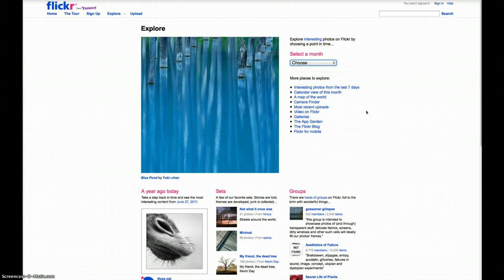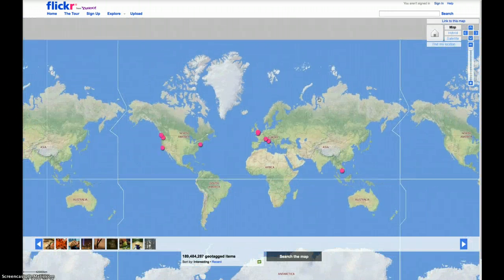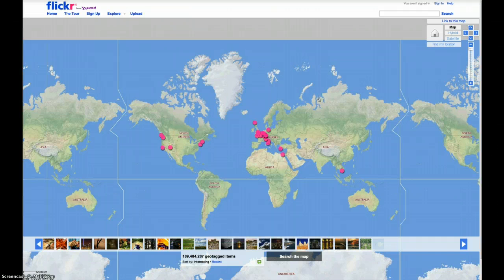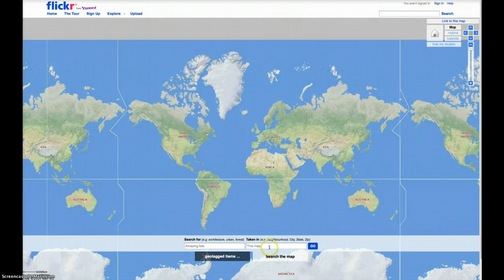You can also explore photographs by the location where they were taken. From the Explore page, click on the Map of the World link. From there, by using the location search feature on the Explore page, you can search for images of any place in the world. Let's say you want to show your students pictures from Little Rock. Let's type in Little Rock, Arkansas.